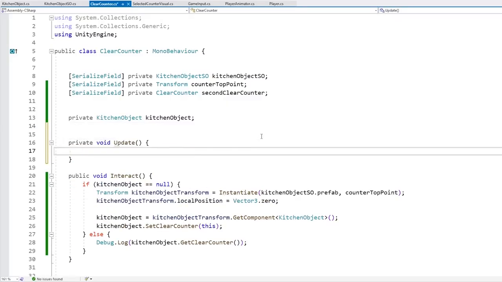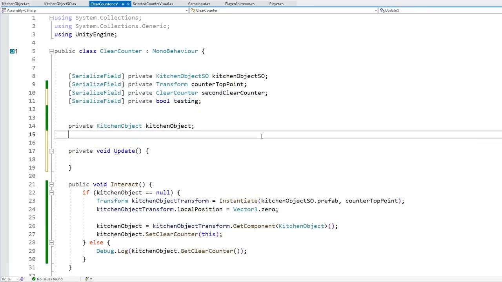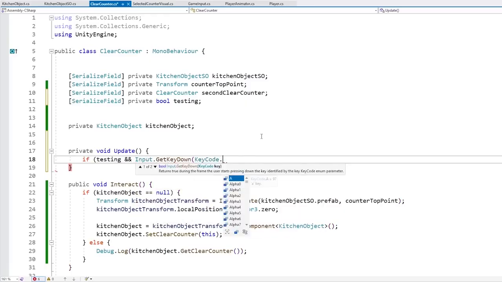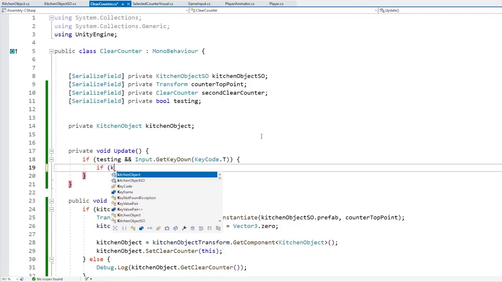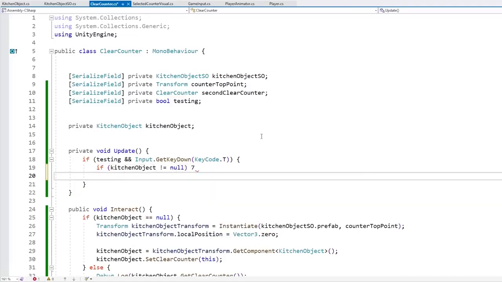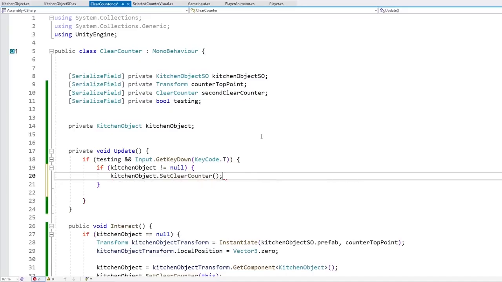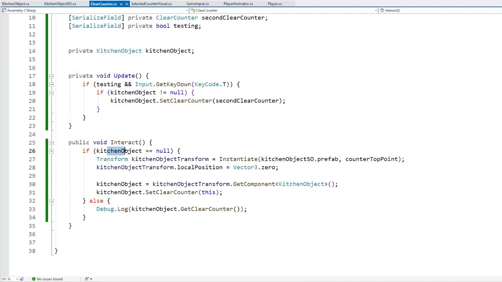So let's make a private void Update. And for testing, we only want the testing to work on one counter. So let's also add up here just a bool testing. And then on update, if we are testing and we have the Input.GetKeyDown on, let's say, the T key, then we can run some kind of testing code. So let's say, for example, if the kitchen object is not null, so if we have something on top of this kitchen counter, let's go into the kitchen object and call setClearCounter, and let's pass in the second clear counter. So basically with this, we should be able to interact to spawn an object, and then press the T key, and we should be able to see that object be set to a different parent.